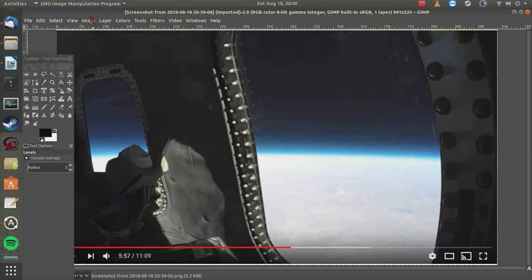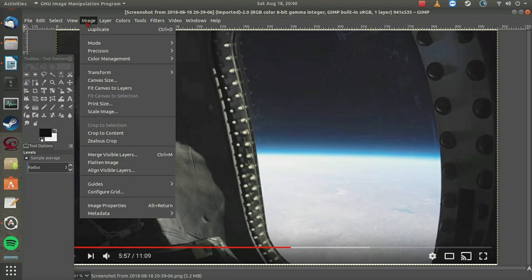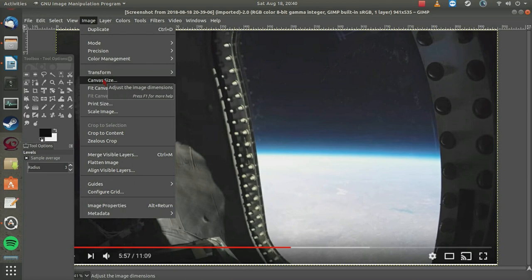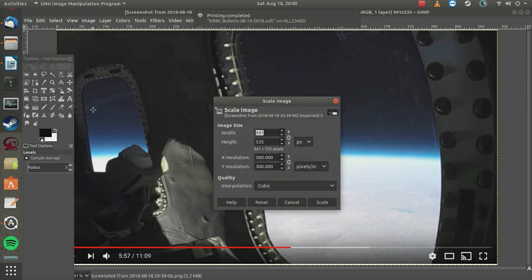There we go. And go down to scale image there, will ya? We're a little slow today. And we'll unlink the height and the width because that's necessary. And we're going to change that width to a lower number. We're going to go to about, what, 240? 270? Something like that. Let's go to 220 or something like that. Just type a number, any number. Smaller than 941.